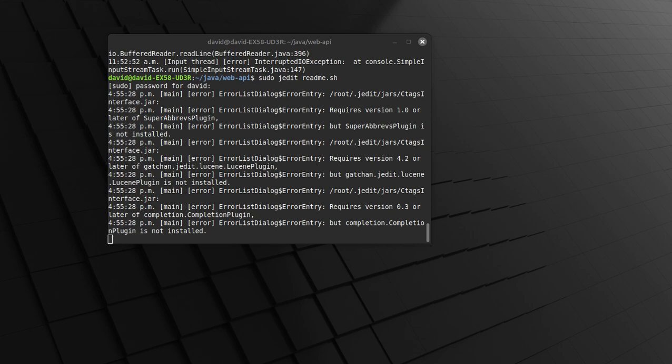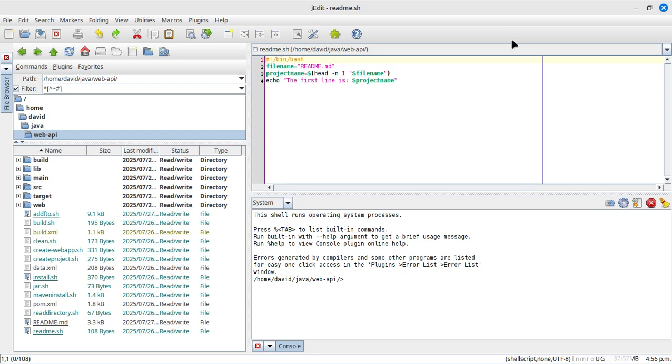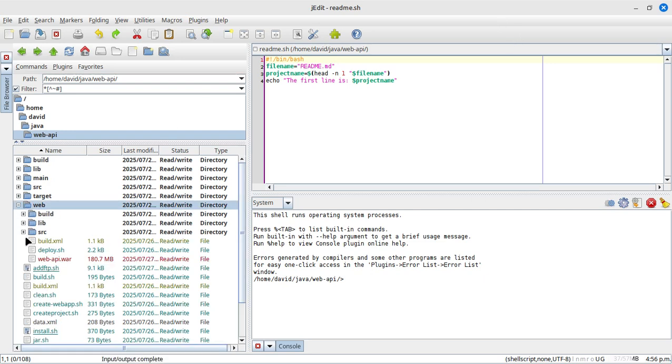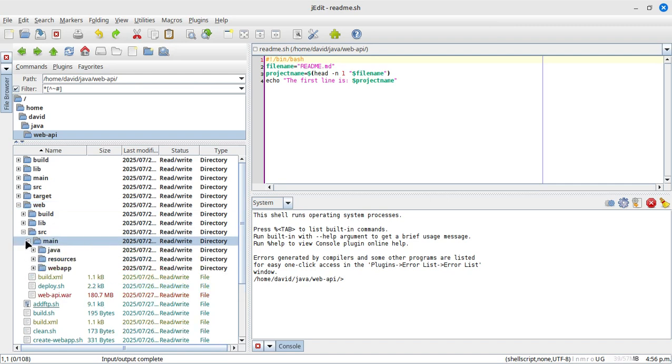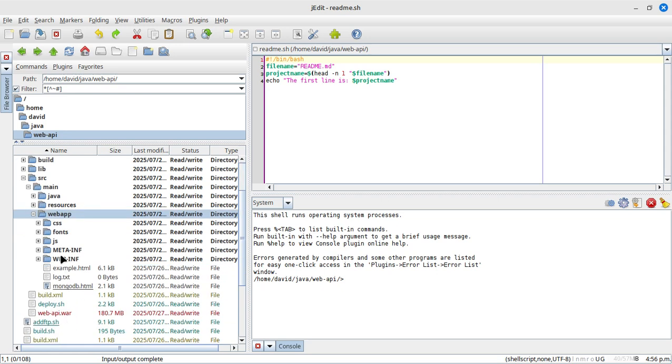It opened on the other side, so let me drag the window over so you can see it. Here it is. Now we're going to look at the web project, and I'm going to go in here where the web app lives, and then I think I'll start a new file. Let's create a new file.